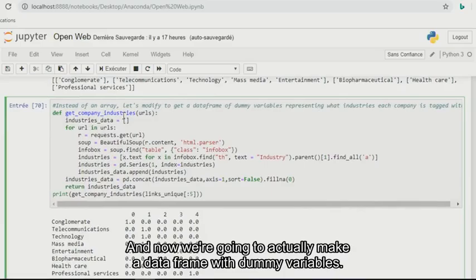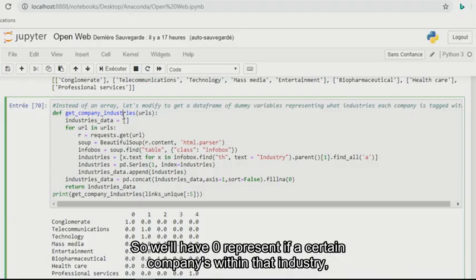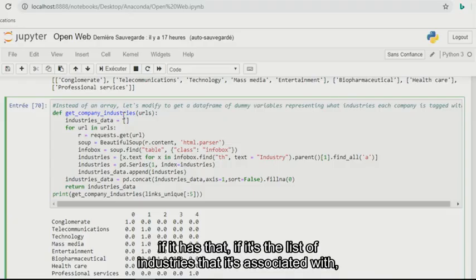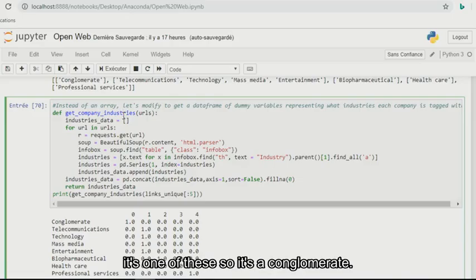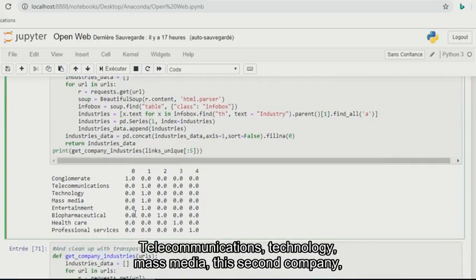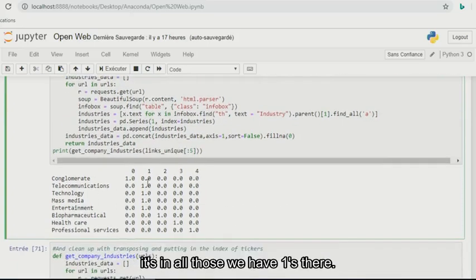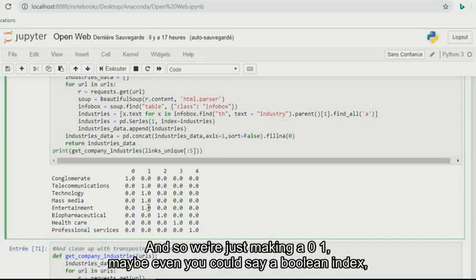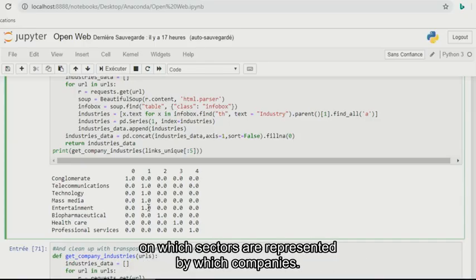And now we're going to actually make a data frame with dummy variables. So we'll have a 0 or 1 represent if a certain company is within that industry. If it's in the list of industries that it's associated with, it's one of these. So let's say conglomerate, it's 1 if this first company is in it. Telecommunications, technology, mass media, this second company, it's in all of those, so we have 1s there. And so we're just making a 0, 1, maybe even you could say a Boolean index on which sectors are represented by which companies.